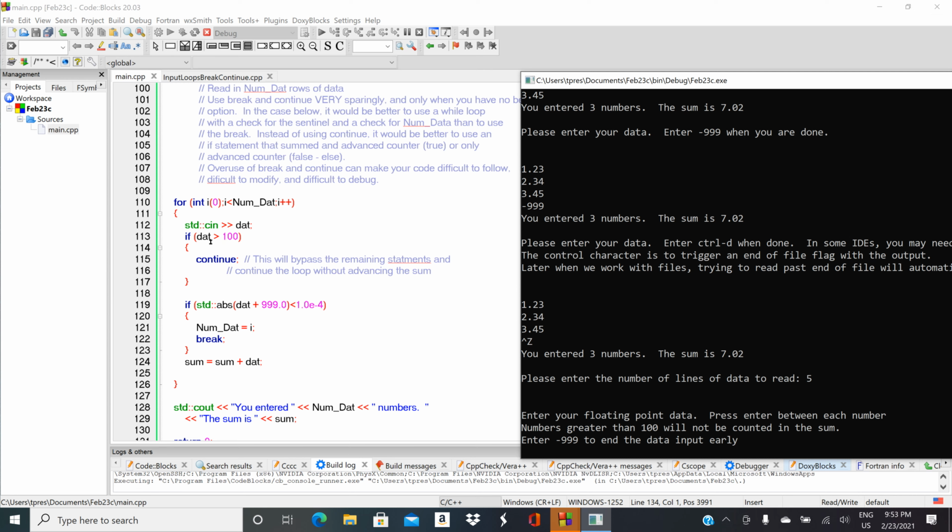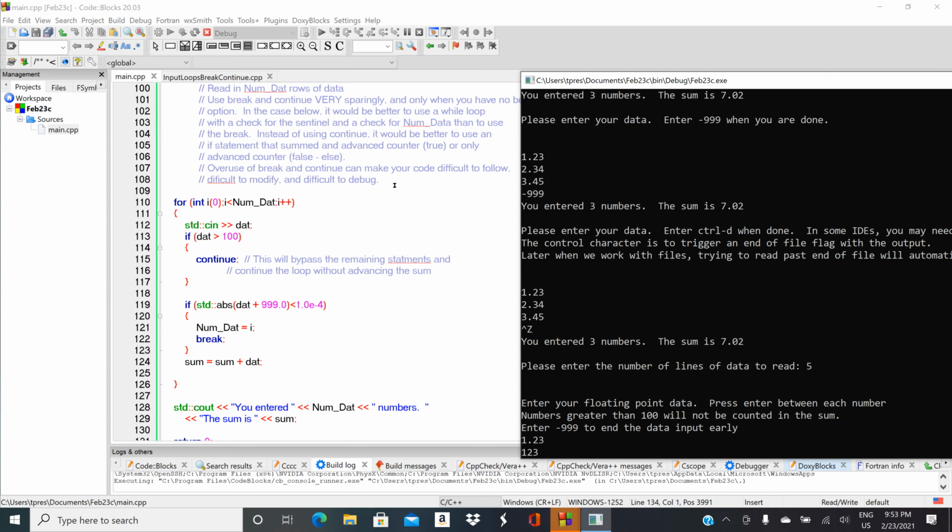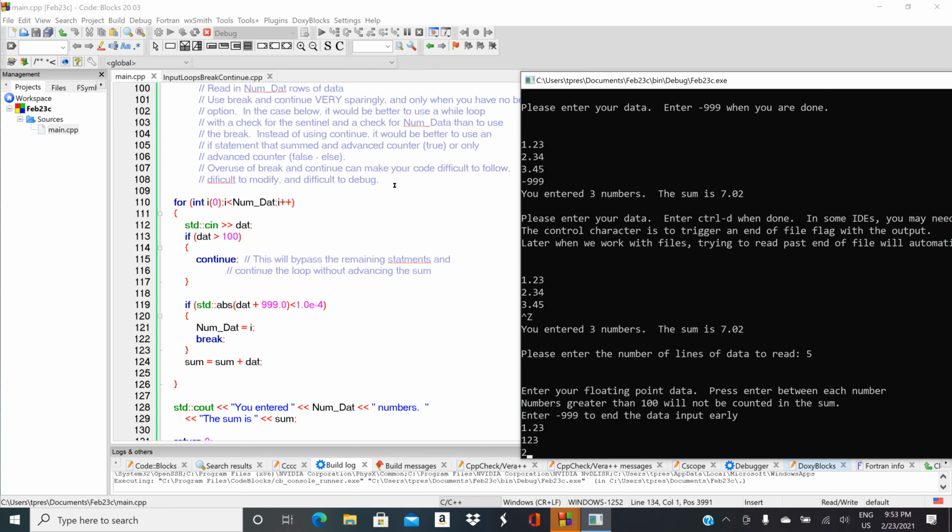So in this case, if we enter a number greater than 100, let's say that for some reason we want to ignore that number, we can do if dat is greater than 100, then we go to continue. So continue is going to just finish the for loop without looking at any of these other statements, go back up, increment I, test it, and then go through the for loop again. So continue just stops where you are, but it sends you back through the loop again. So let's try that. So we'll do 1.23, and then we'll do 123, and then we'll do 2.34, and 3.45.